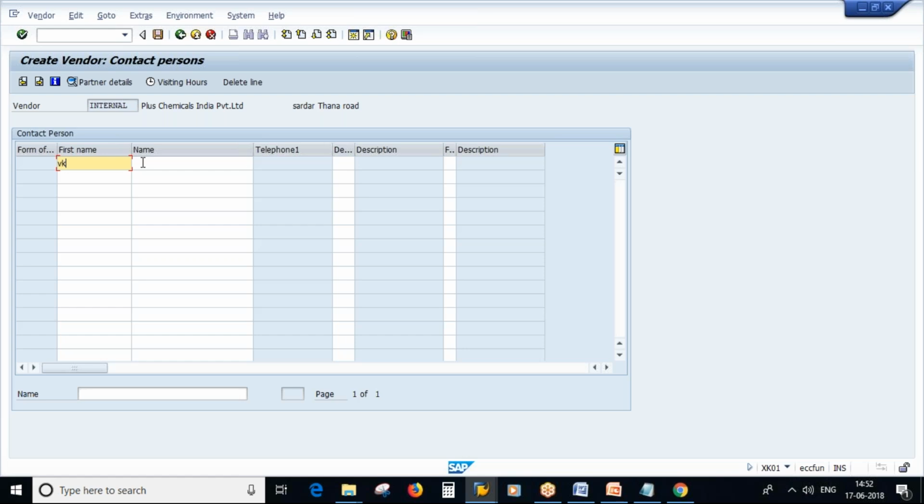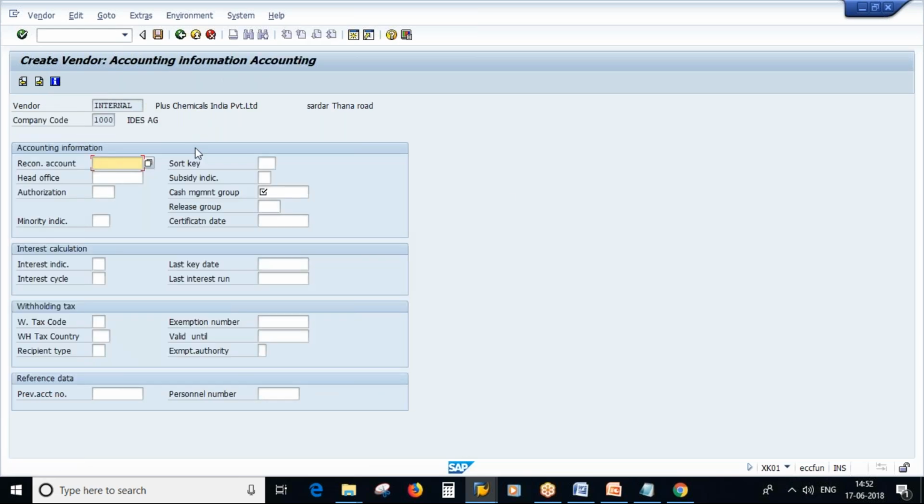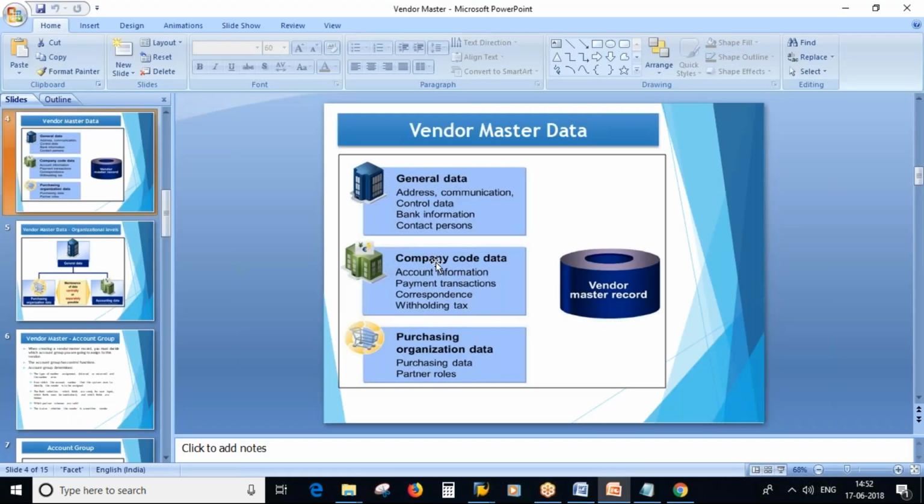That person's name you can maintain here. So his first name, let's say Vijay Thakur, like this you can maintain. All that information you can maintain. Once that is maintained, just click on the button next screen. Now we have completed general data. Next you will be maintaining company code data.